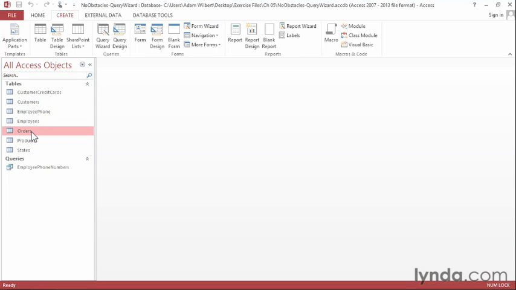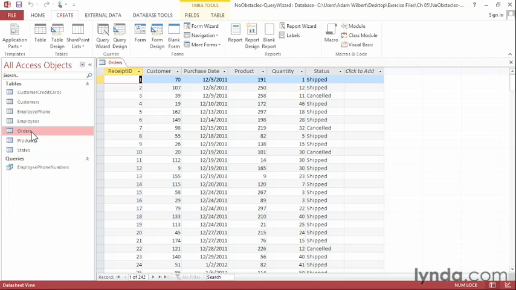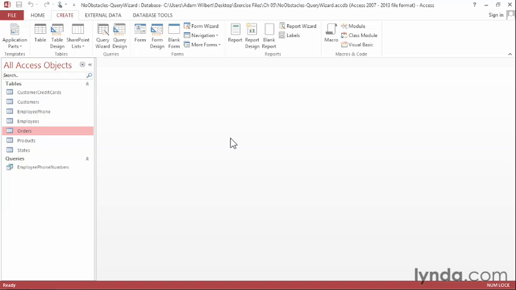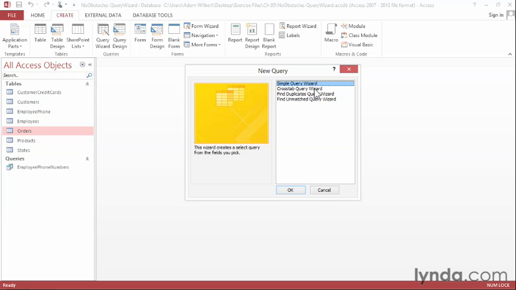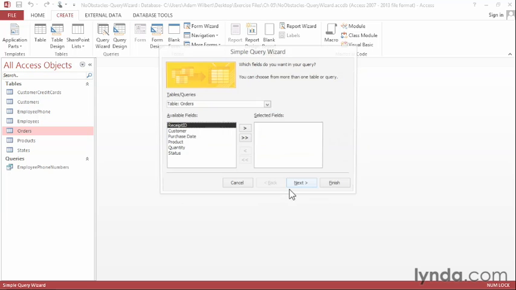The orders table has a list of ID numbers that match customer IDs to the product IDs. It has a listing of the dates that the product was ordered and the quantity that the product was ordered. Go ahead and close the orders table here. We're going to create a query that summarizes that information. We'll go back up to the Query Wizard. A simple query. Go ahead and say OK.